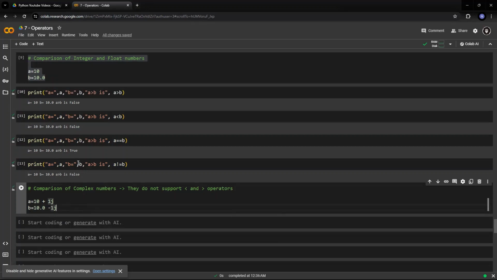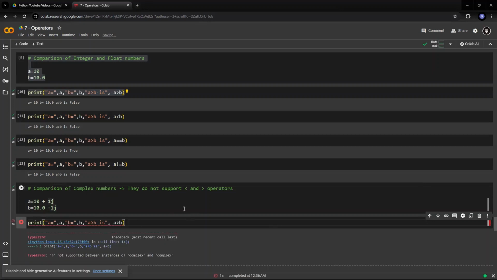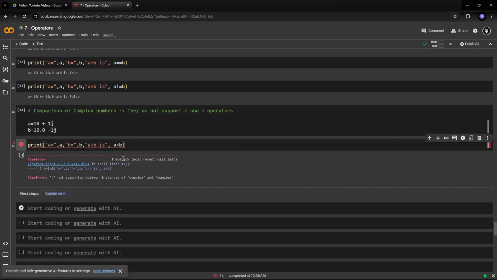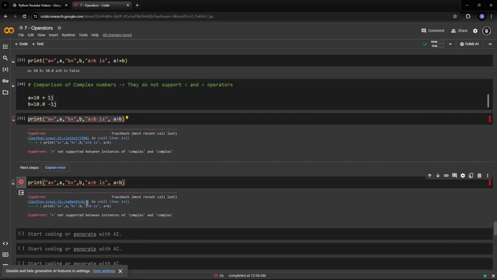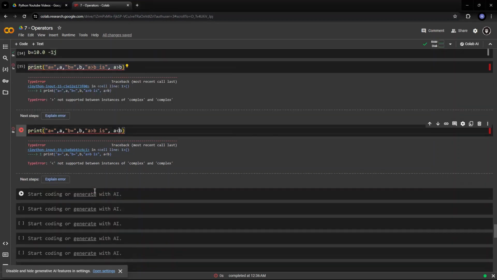Now, if I try to use the less than sign, let's see whether it comes up with an error, because it shouldn't support it. No, it comes up with a type error. Let's see for greater than as well. We have seen greater than, and we are now checking for less than. No, it is not giving anything.